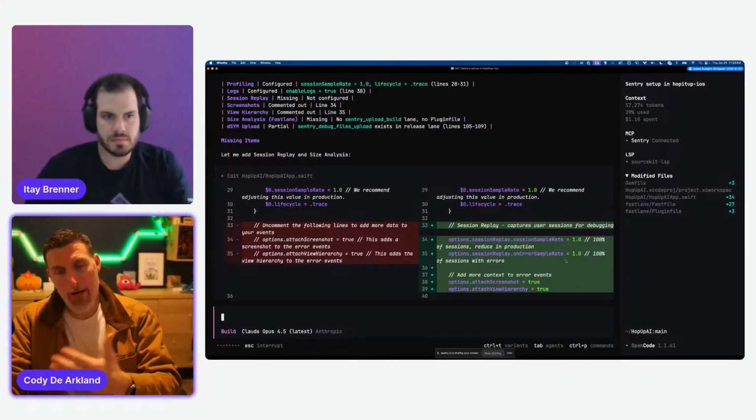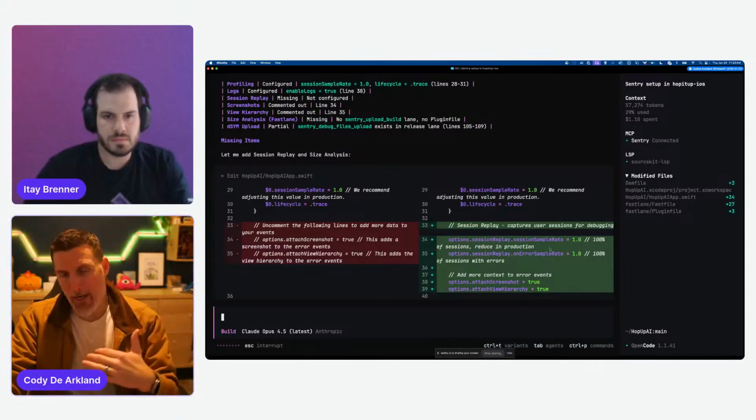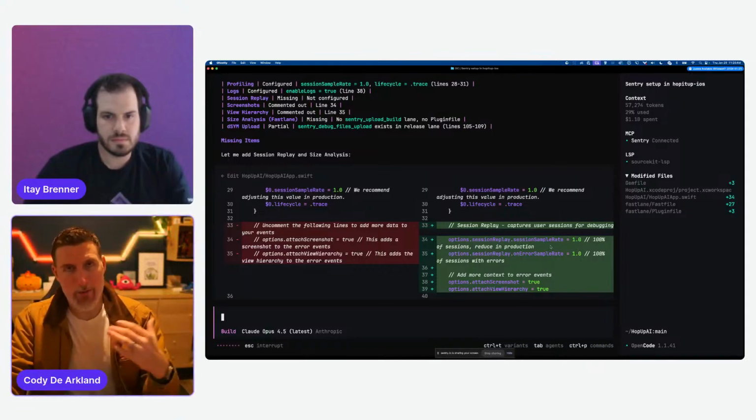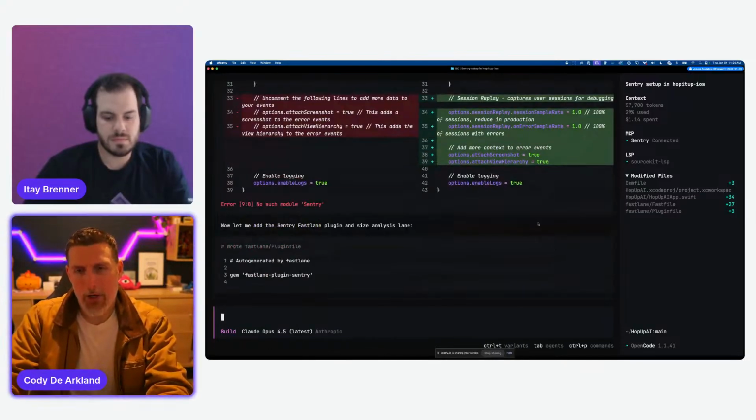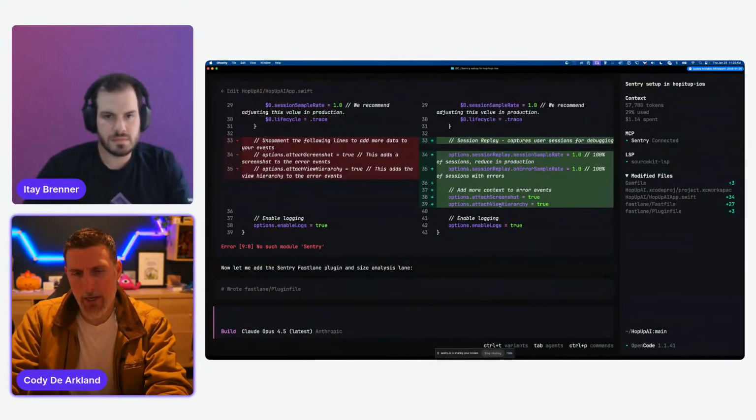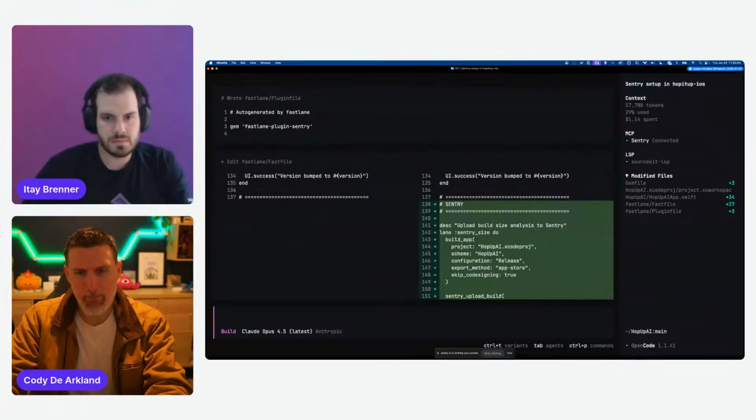We usually recommend for errors to do 1.0 and then to bump this way down to like a lower number, because you don't really need replays for every single user unless you have a real reason for that. But we are also going to have it bring in screenshots, view hierarchy, all of that stuff also. So there's some good stuff coming through.